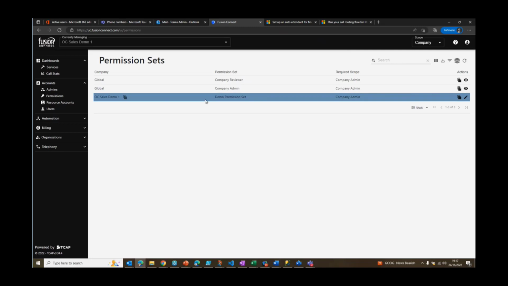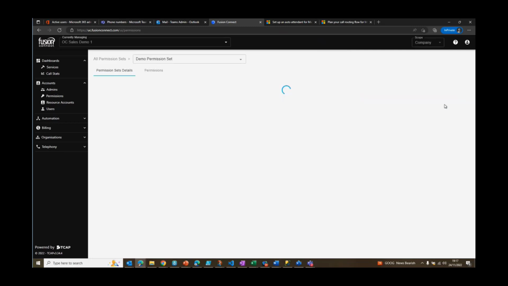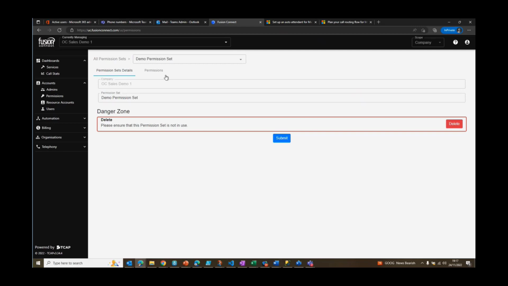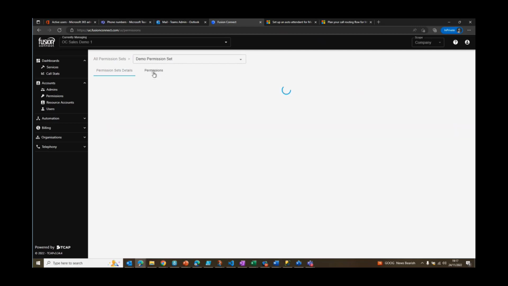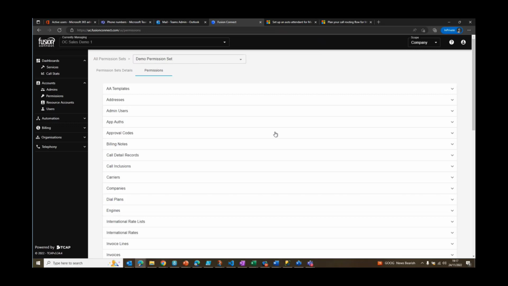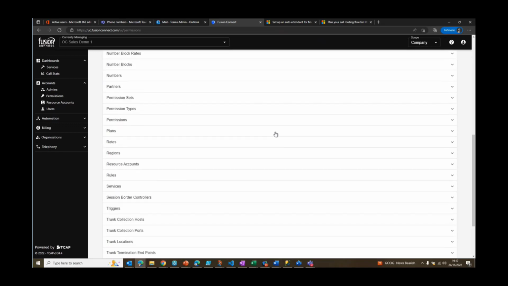I won't create a new one. Let's go ahead and look at the demo permission set here. So we can click on the edit icon. If I want to change the name, it would change here. If I want to change the permissions, we'll click the permissions tab and look into the exact section that we want to. So let's take an example here.